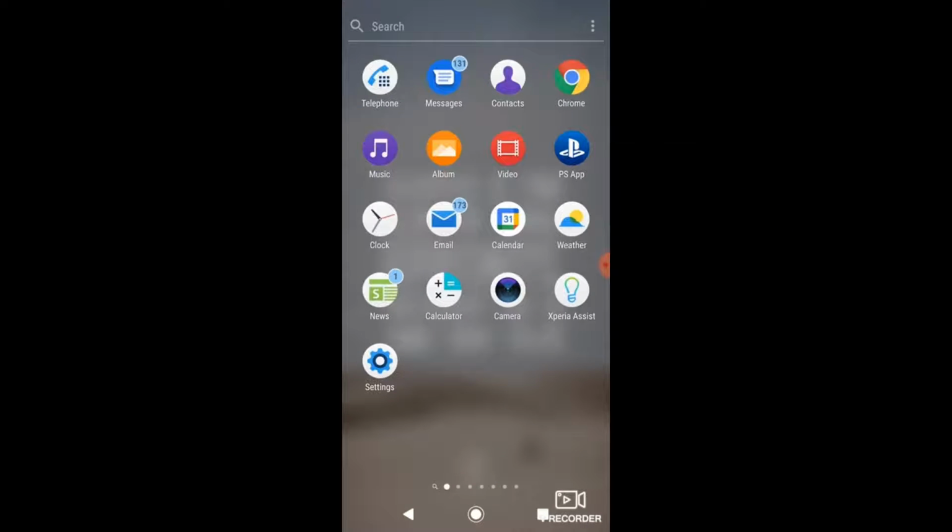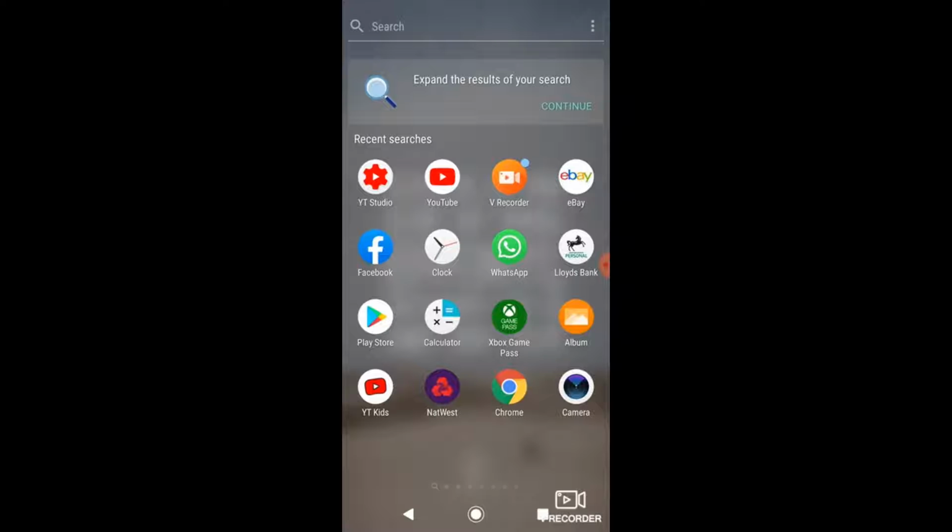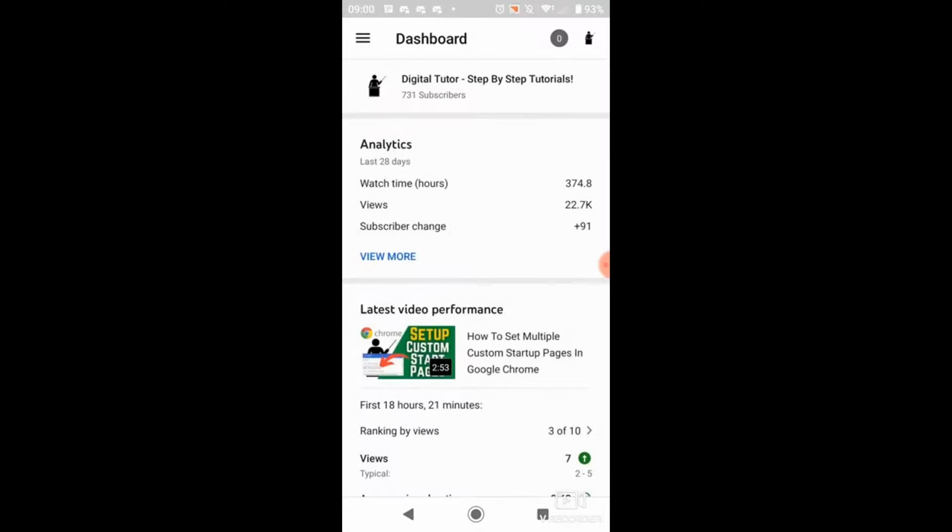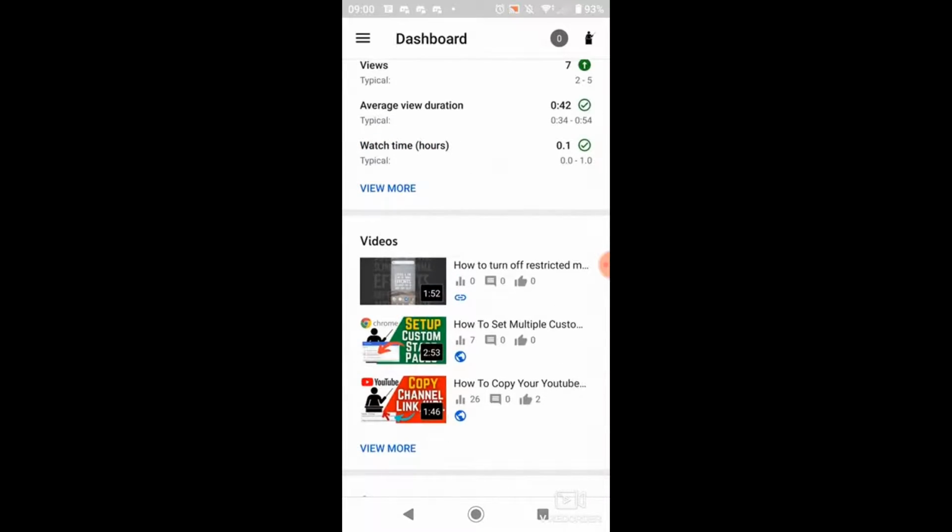So to do this, you need to download the YouTube Studio app. So you've got the normal YouTube app here, but you need to download this one, which is YT Studio, from either the Play Store or the iTunes Store. Once that's downloaded, just go ahead and open the app and then log into your account.